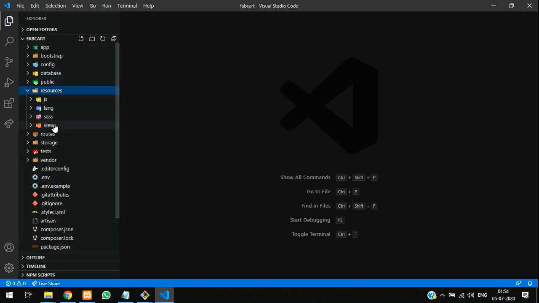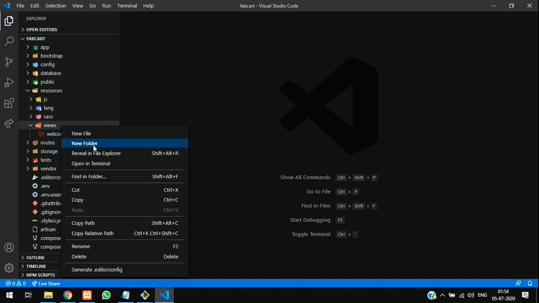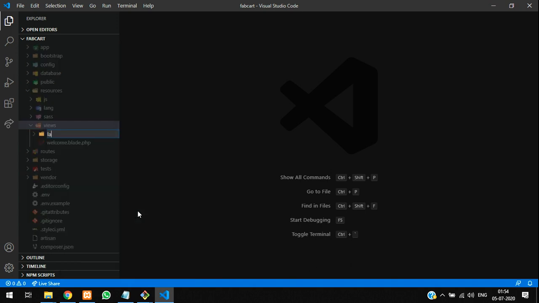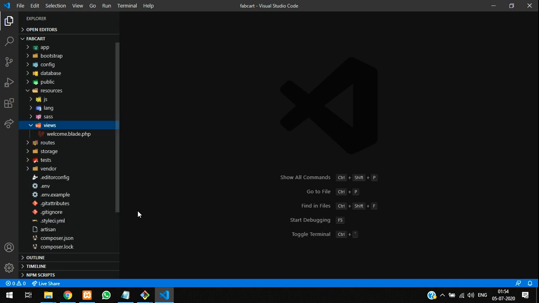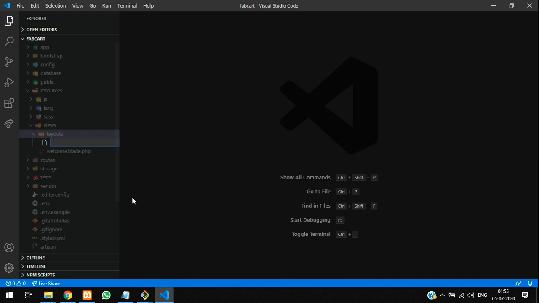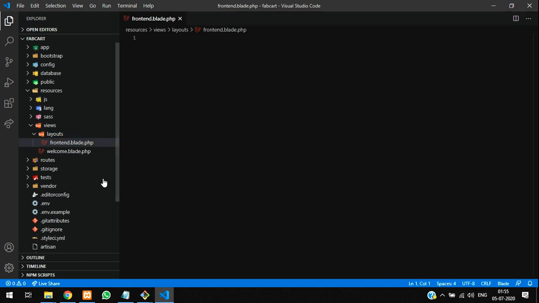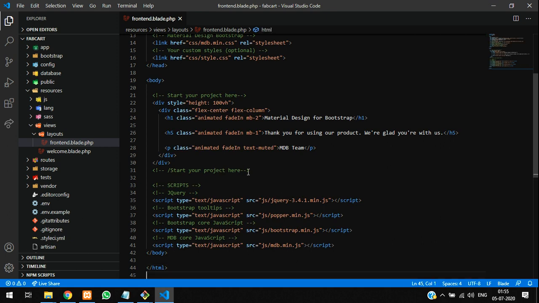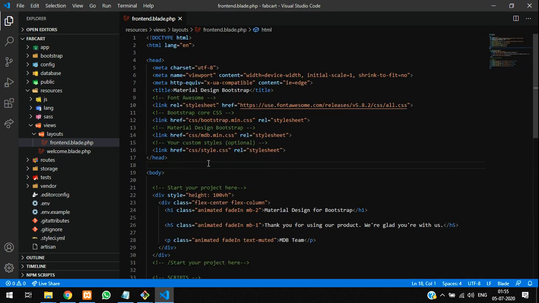Inside this I'm going to resources, views. Over here I'm going to create one folder called layouts. Inside this I'll create one file called front end.blade.php. Hit enter. Okay, and paste that. So you can find it over here. Now all these things we have to link, right?